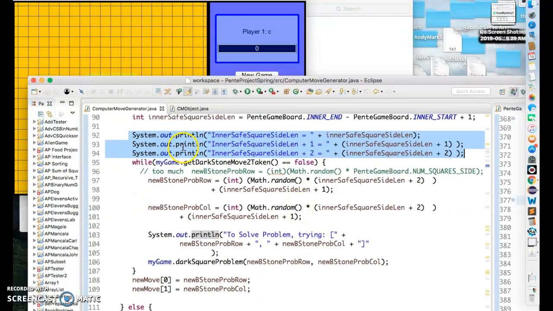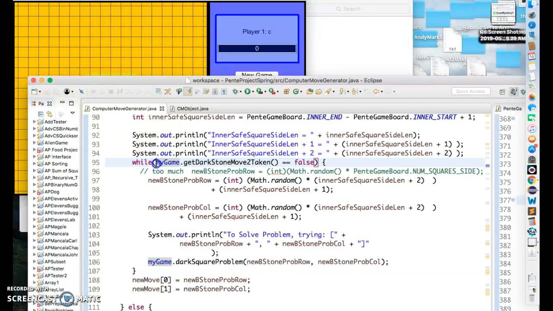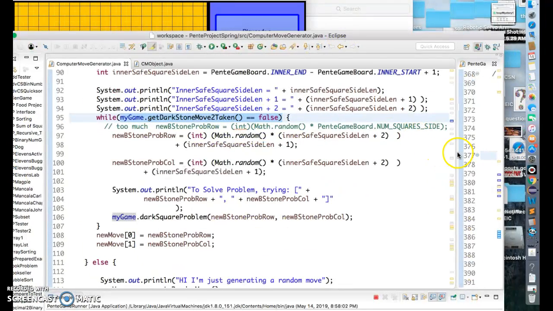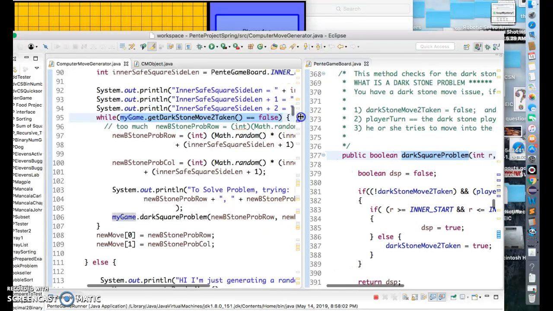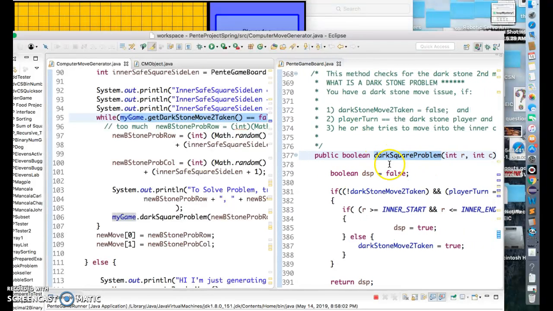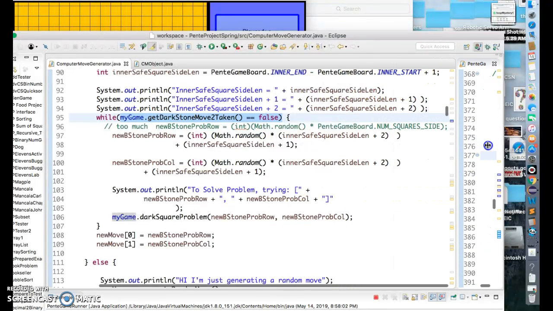Then what I'm going to do is a loop. I'm going to continually generate these row and column coordinates with random numbers until I get a not-a-Darkstone problem, and that's using the stuff from the old Pente game. This is what's good about this. It goes over here and runs this thing until this has become not a problem, and then if that's true, your coordinates are going to be good. This is one of these good uses of a while loop that we love.